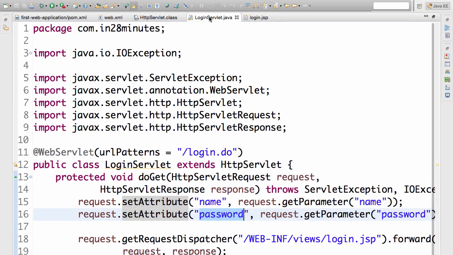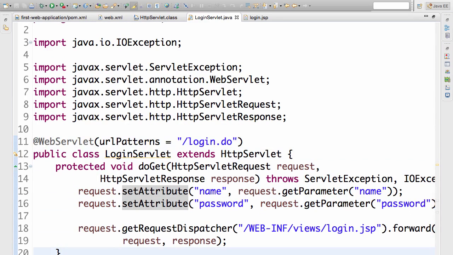Let's look at the code. In the login.do servlet, which is the login servlet, we only have a doGet method. We don't really have a doPost method. So we need to handle the doPost as well. How do we do that? We will take care of creating a doPost and doing more with it in the next step.